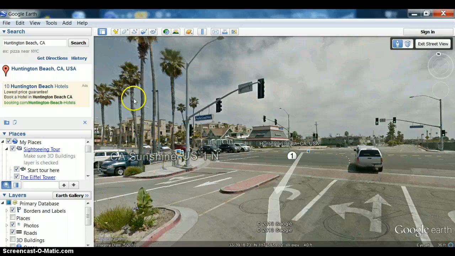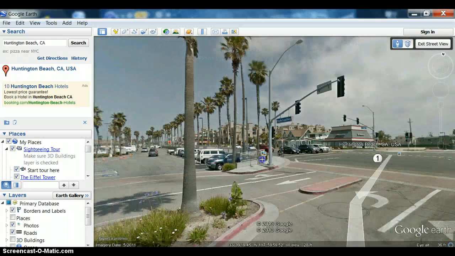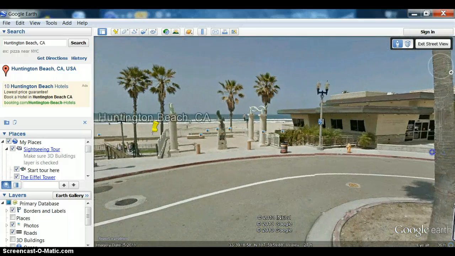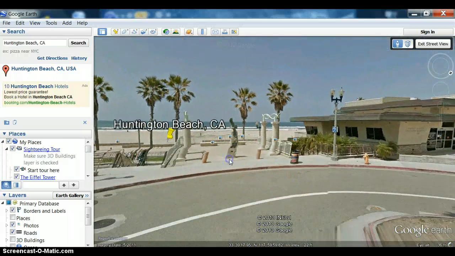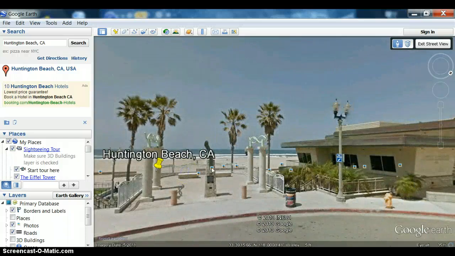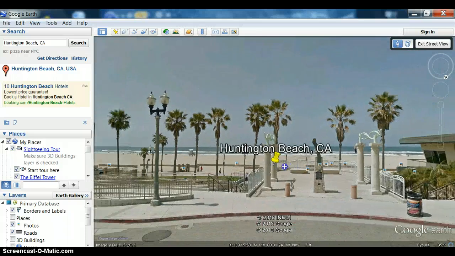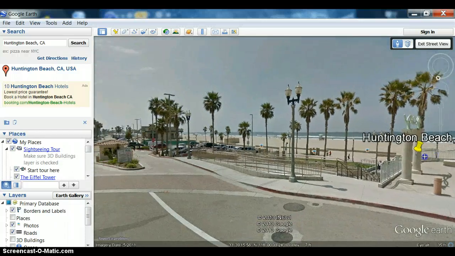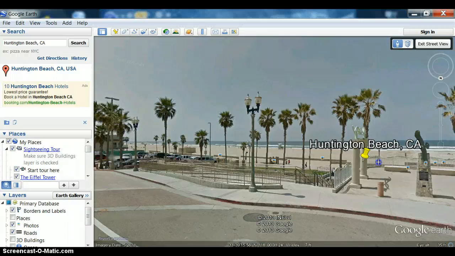You want to know what the landscape looks like. You can see the palm trees. You can zoom a little bit closer sometimes. That's probably as close as I can get. But I've got a pretty decent view of the beach. I know what the landscape looks like.